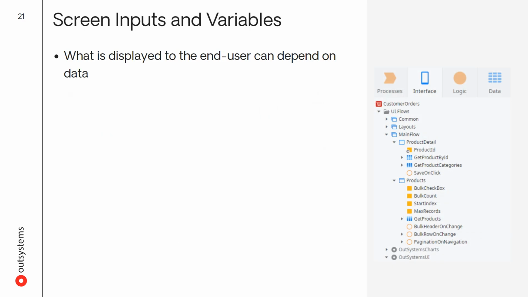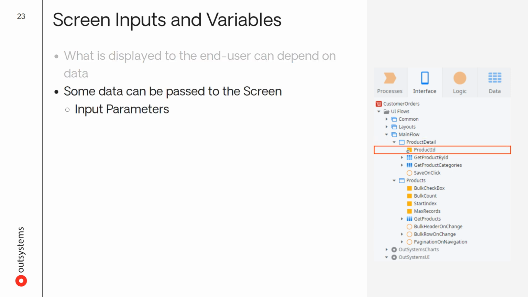As we mentioned earlier, end users navigate between screens, and in some situations you need to pass information between these screens. The data passed around will eventually influence what is displayed to the end user on a particular screen. For instance, in order to navigate from the list of products to the details of a specific product, we need to be able to uniquely identify the product whose details we want to see. This kind of information can be passed between screens via input parameters.